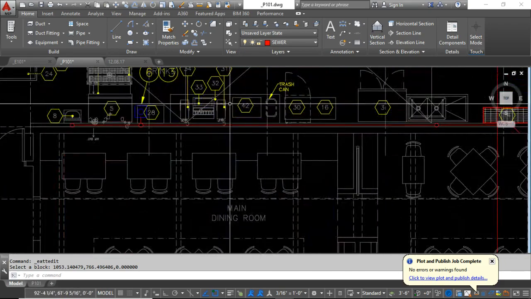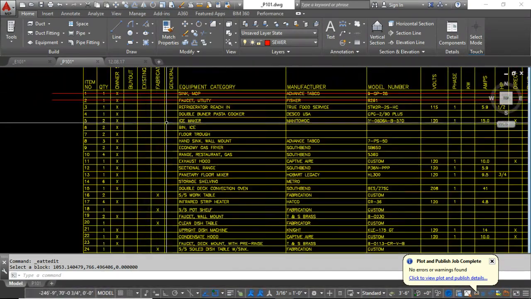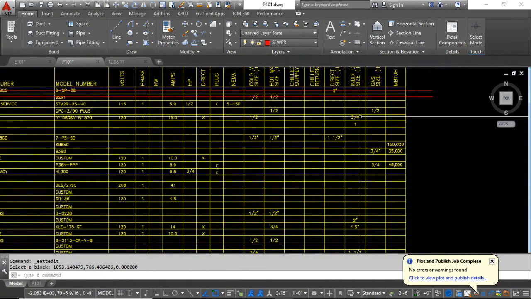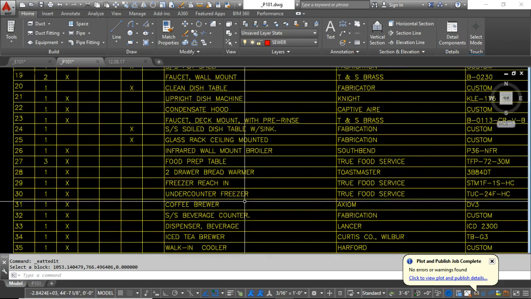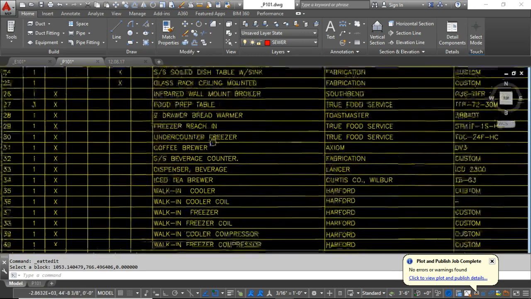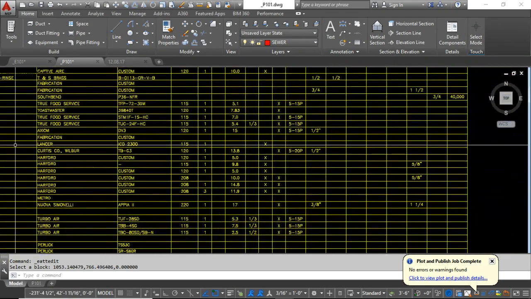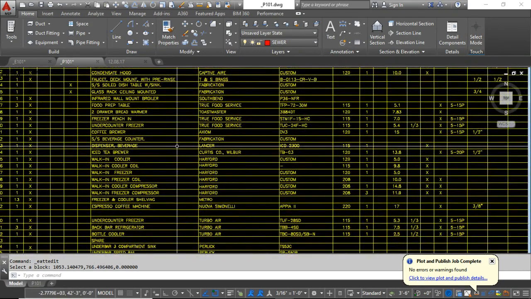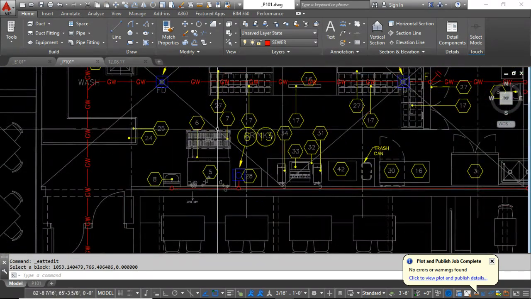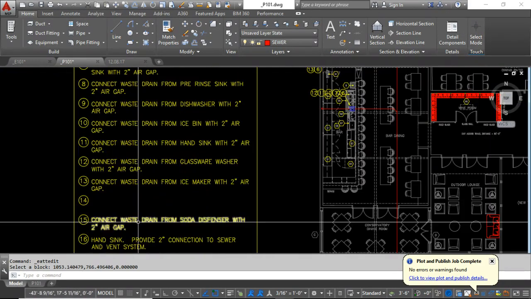33, 28, and 5. 5 is the ice maker. It does require a waste. 28 is a bread warmer, so it doesn't need that. 33 is the stainless steel beverage dispenser. It doesn't say that it needs one, but where does the overflow go? It goes somewhere, right? So I'm going to say connect waste drain from ice maker, and connect waste drain from number 33, which is the soda dispenser.